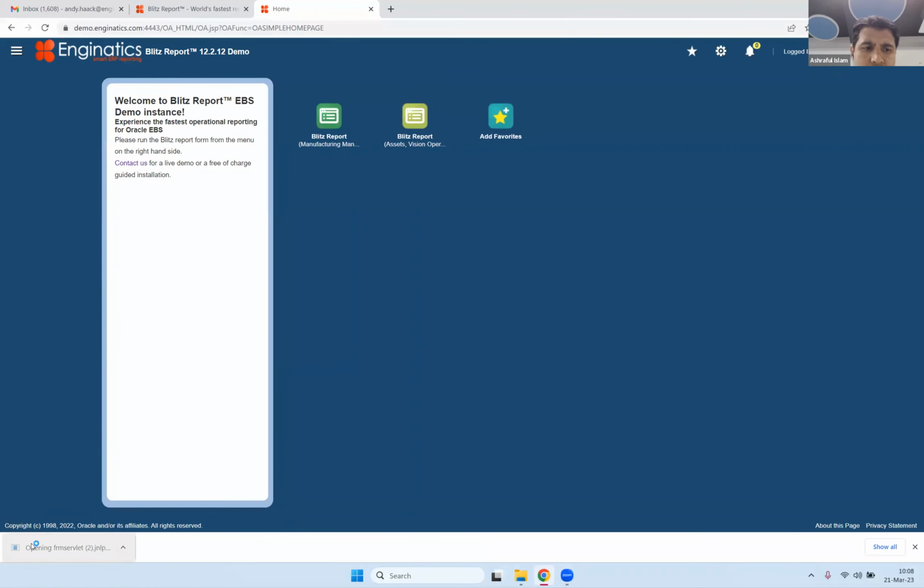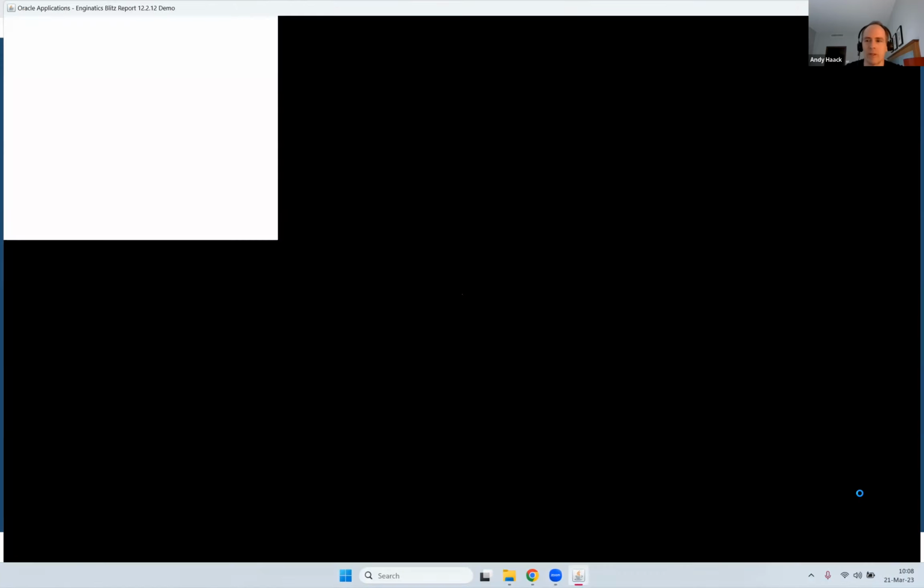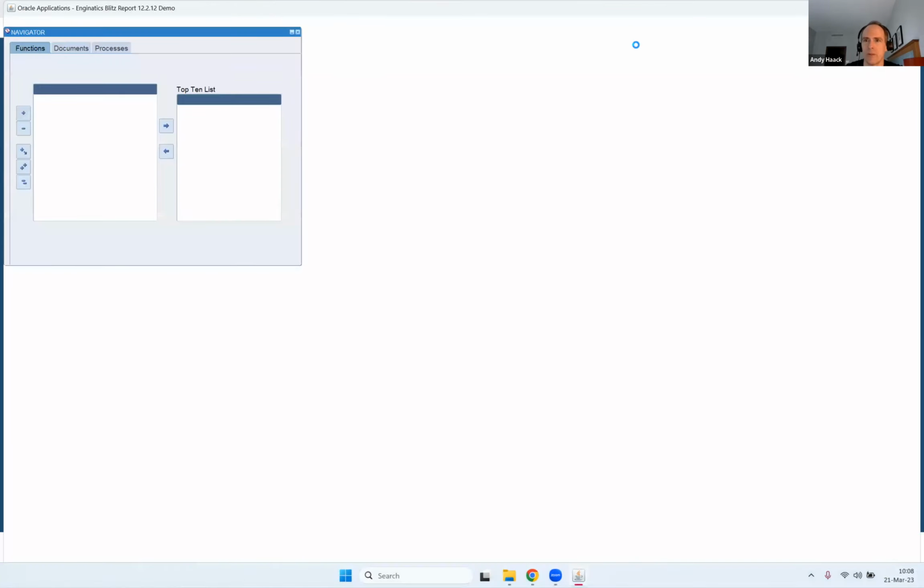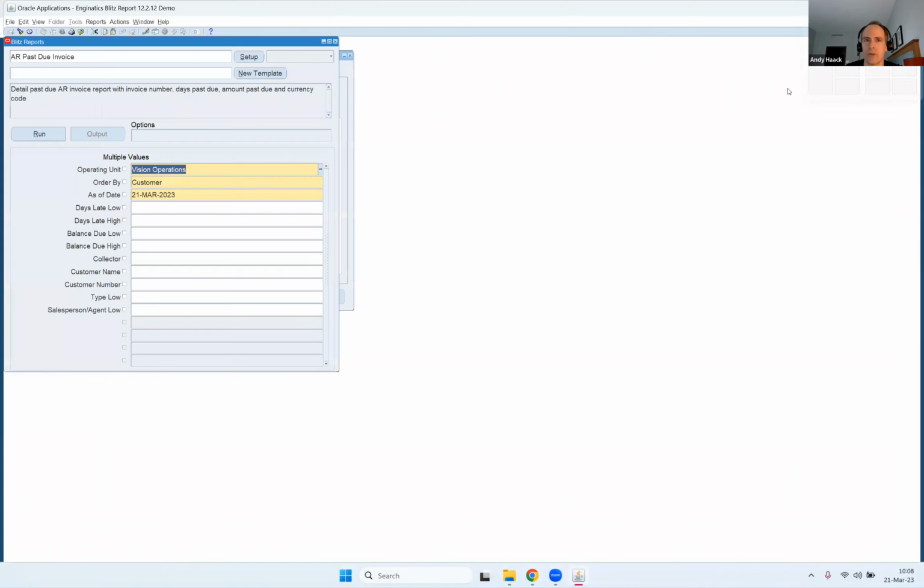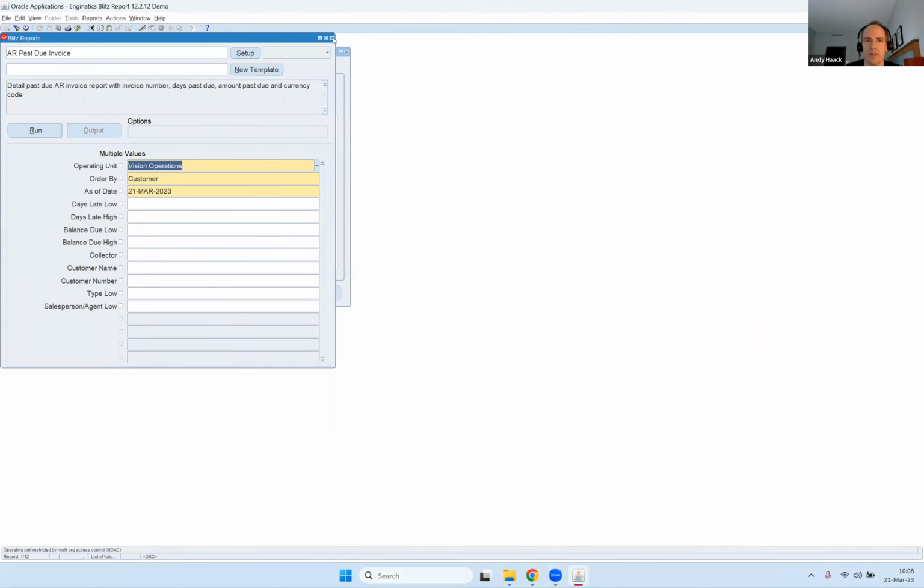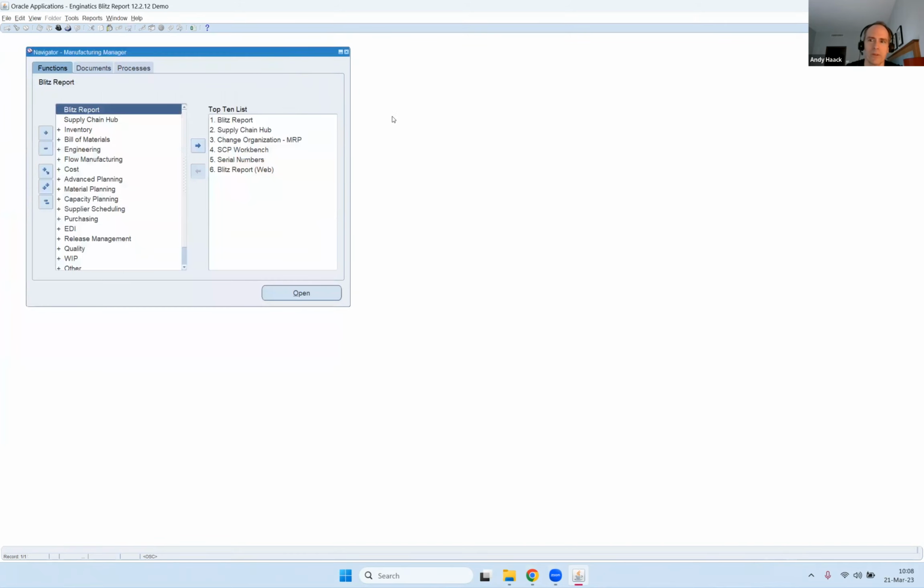Is it R12 form? Yes, we have 12.2.12 on our demo environment, but the solution works with all EBS environments, even for 11i. Which EBS version do you use? 12.2.4. Okay. Yes, that also would work. So we have this Excel icon again. So let's see. Now connection is hopefully more stable.